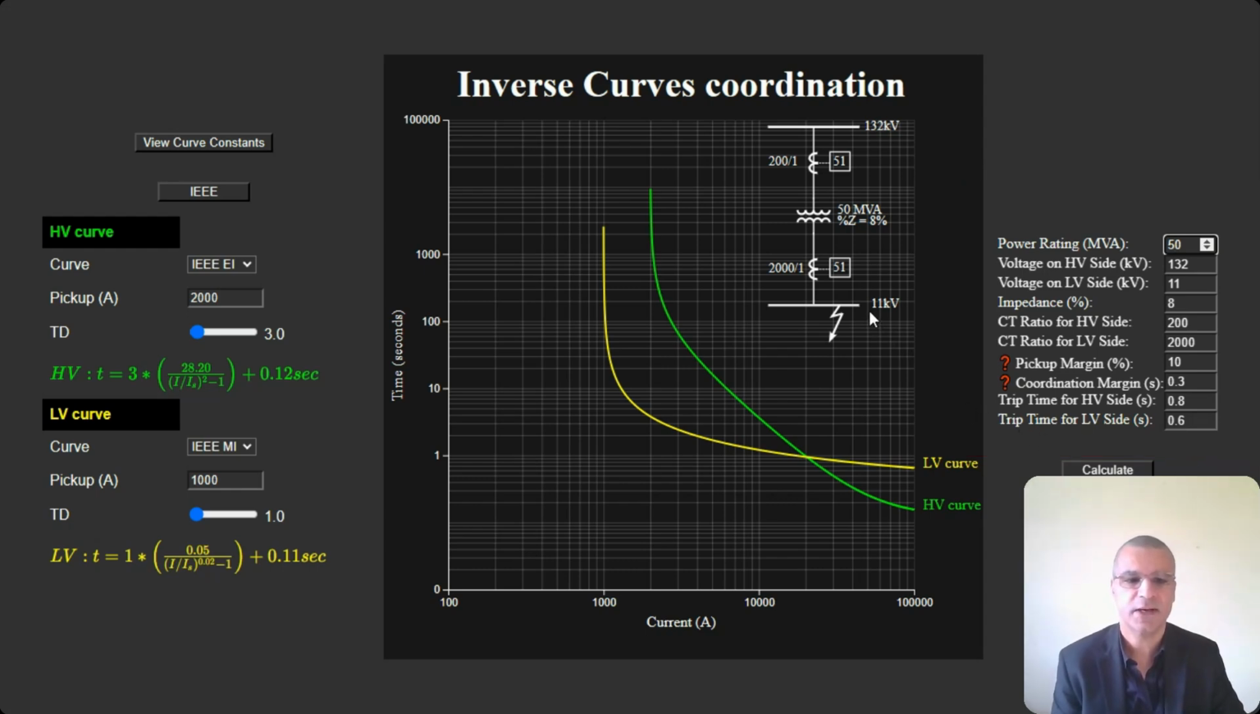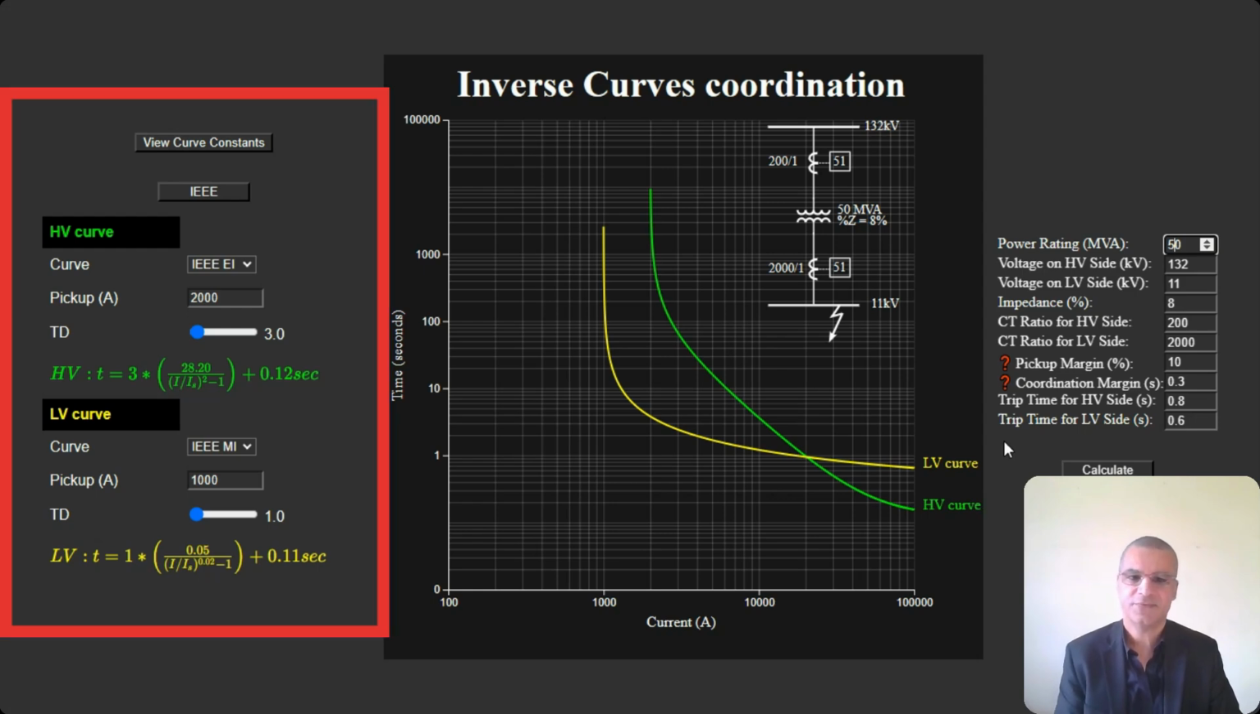So for a low side fault on the 11 kV bus, what are the coordination studies that need to be applied in this case? This tool is a way to show the curves. They are color coded, so the yellow is for the LV side, whereas the green here is for the HV side. On the left hand side here, you've got the typical values, the standard that is selected is the IEEE.